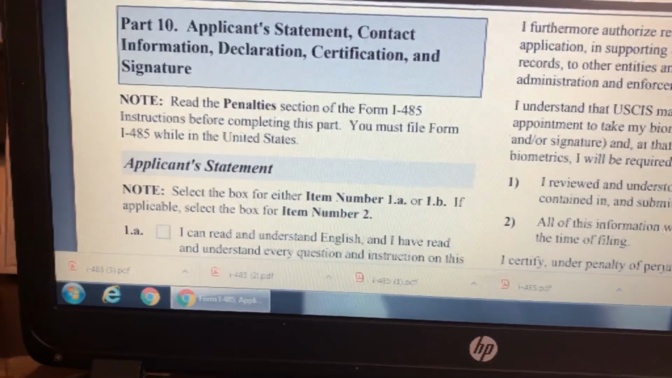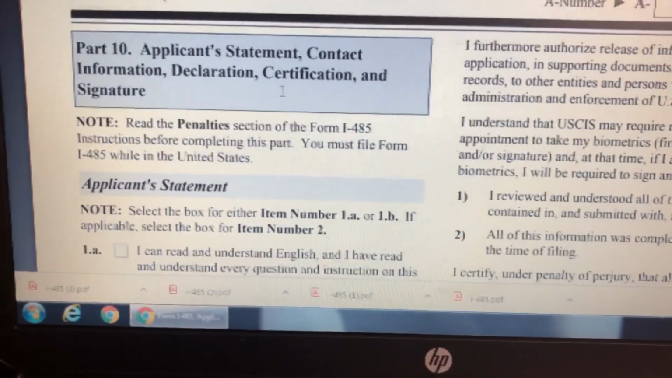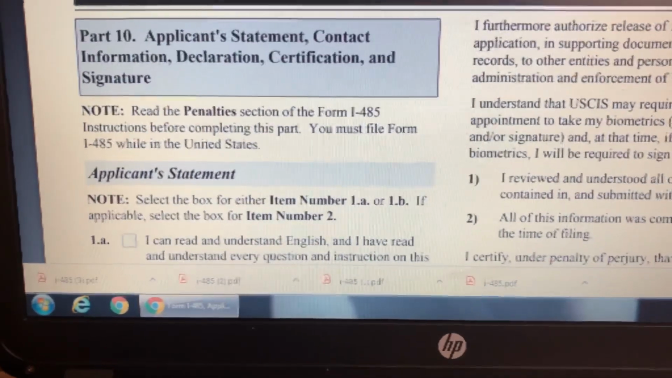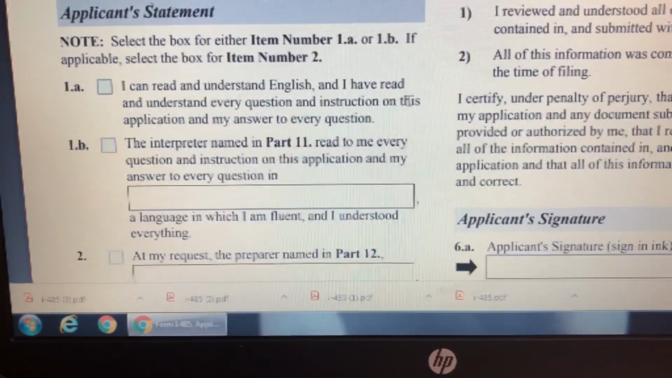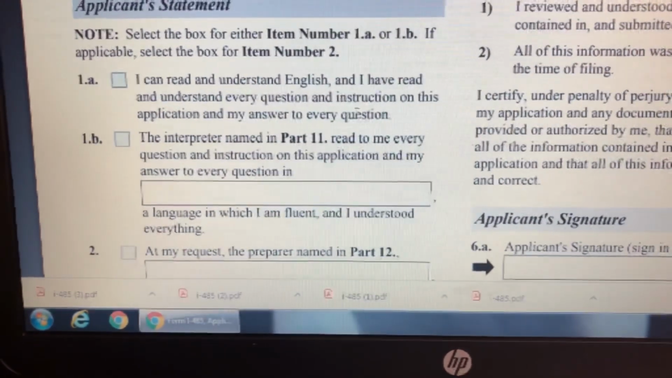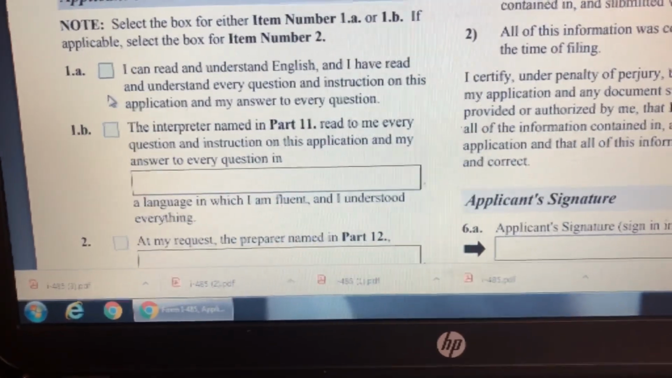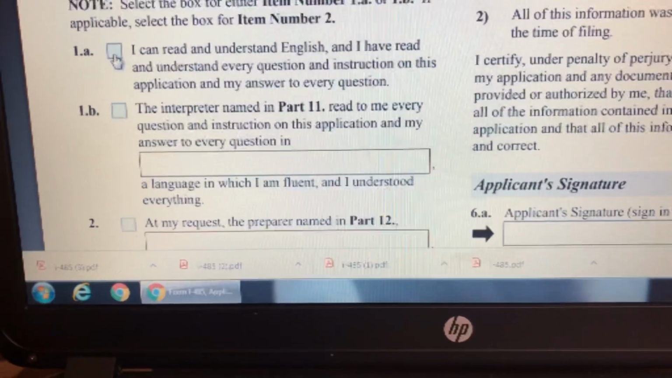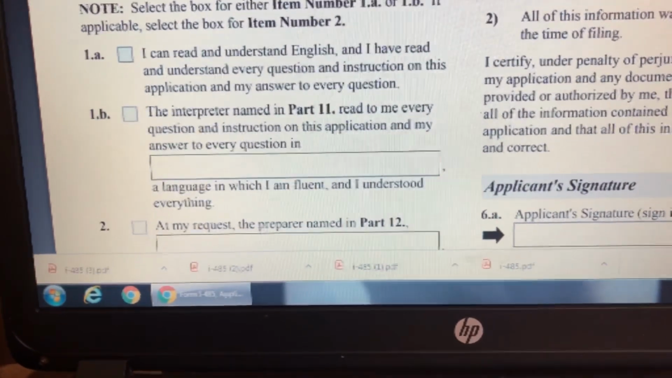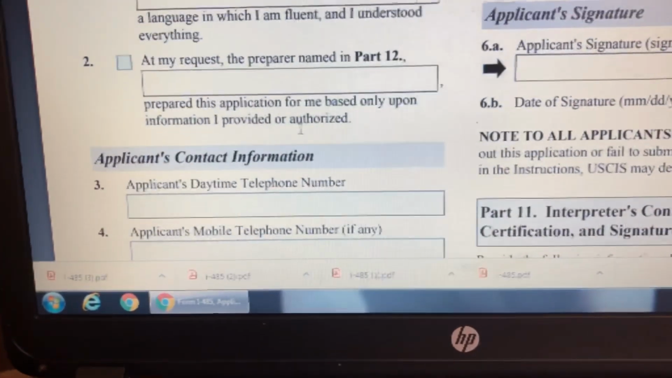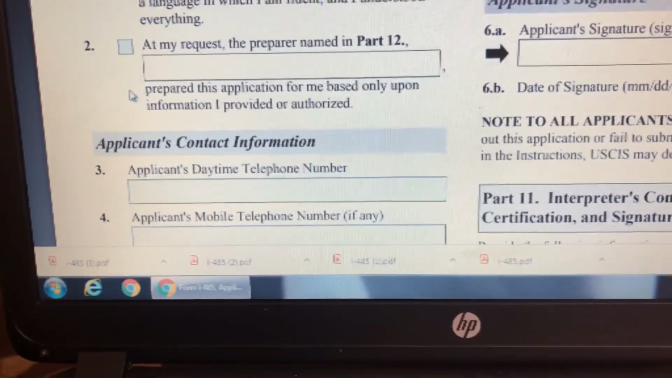Alright, so number 1 questions. So part 10, applicant statement, contact information, declaration, certification, and signature. Okay, so number 1A, I can read and understand English, and I have read and understand every question and instruction on this application and my answer to every question. So you will click this box right here, guys. Then next question, just leave this blank, guys, the 1B and 2.